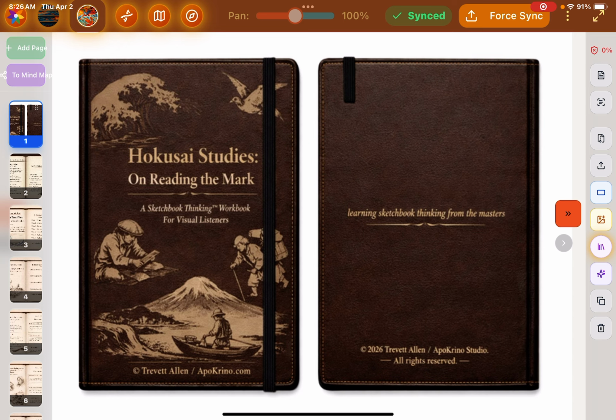Hokusai Studies on Reading the Mark. Now, Hokusai was a printmaker, but the way that he worked in his sketchbook was extraordinary, and the Michener book really does a fantastic job of opening up the mind of Hokusai to anyone who wants to read it. That's where I had my first major exposure to Hokusai's sketchbook process. It's not the only resource, but it's definitely the most comprehensive.